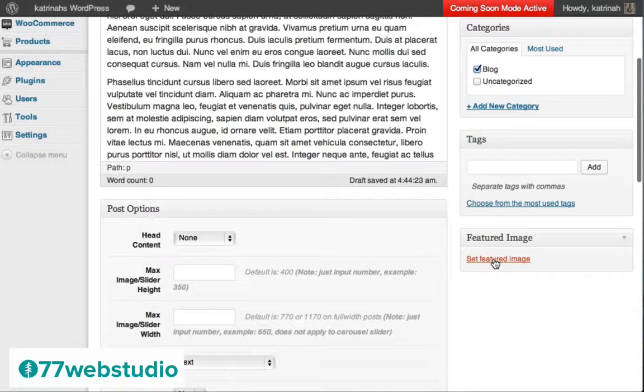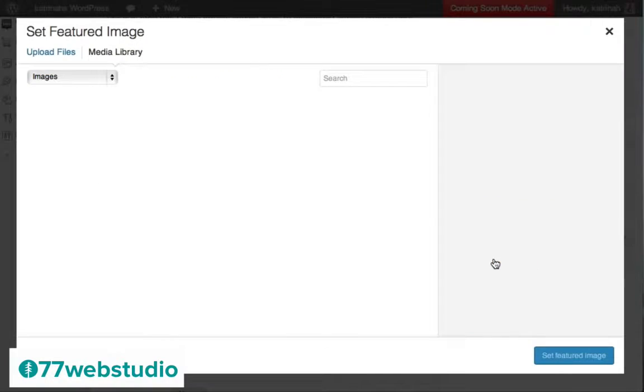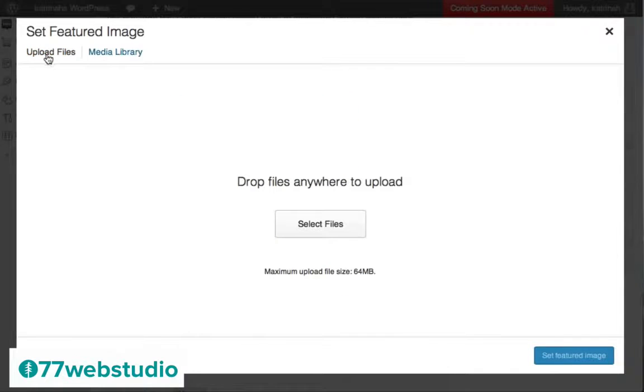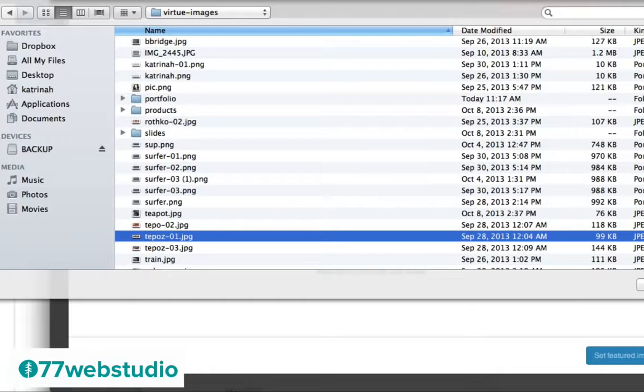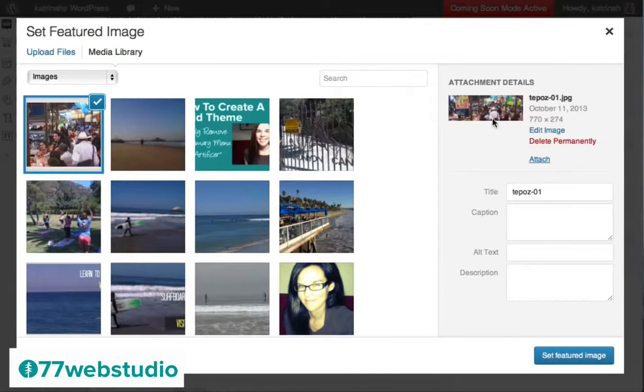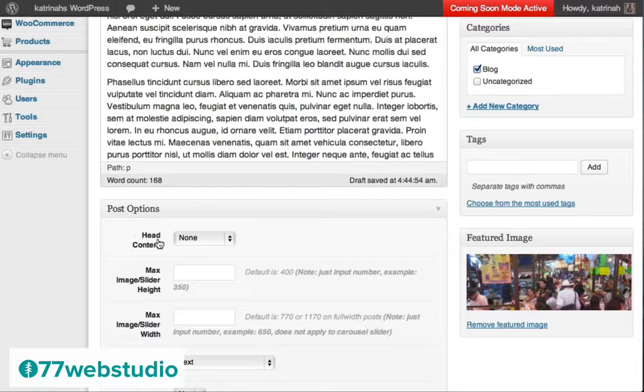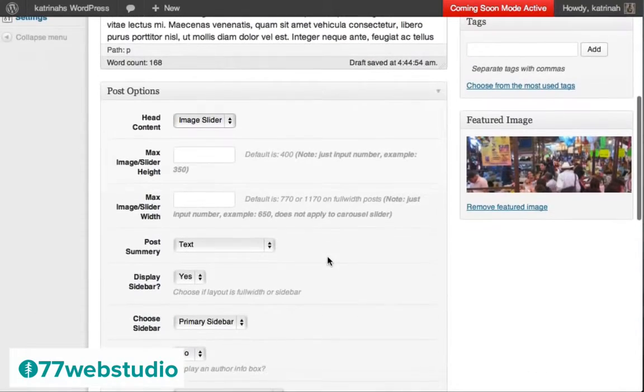For the set featured image, I'm just going to click on set featured image, and then I'll click on upload files and select files. Then I'll choose my file by just highlighting it right here and clicking on choose. Once the image has been uploaded, then I will give it a title as well as an alternative text, and I'll click on set featured image. Next, this time for the head content, I'm going to click on none, and a drop down box pops up, and the one that I want this time is the image slider. I'll leave the defaults as they are, so I won't touch that.